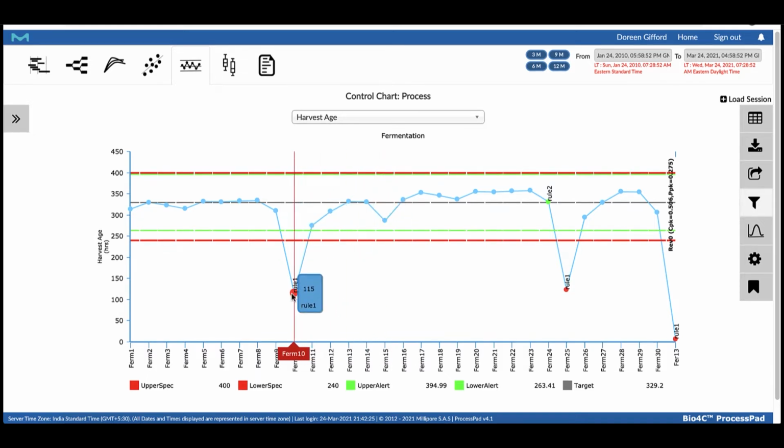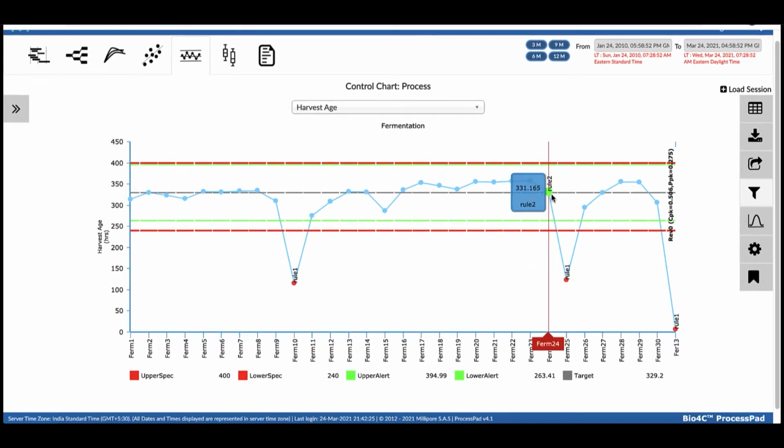Here's a Nelson Rule 1 violation. This means that a point is more than 3 SD from the mean. And here's a Nelson Rule 2 violation. 9 or more points in a row are on the same side of the mean. View the process capability, or CPK. If the CPK is greater than 1, the process is well defined, and parameters are in control and within the limits.